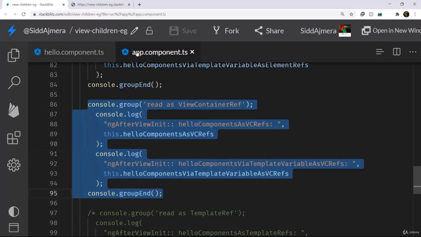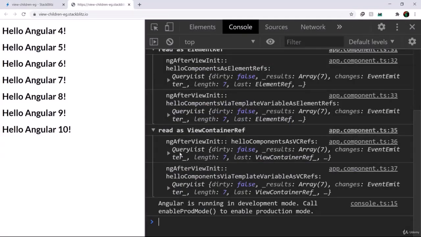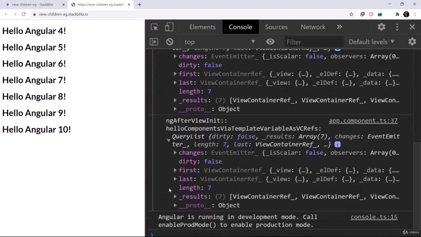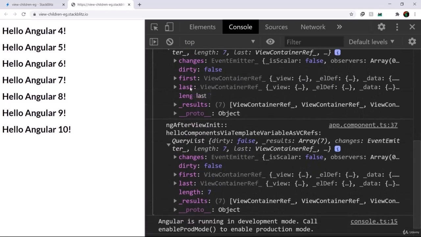Just in order to save some time, I've already typed this code, and as you can see here, the result in this case is ViewContainerRefs as the first and the last property, as well as every single property that we have inside the results array. And same is the case with this.